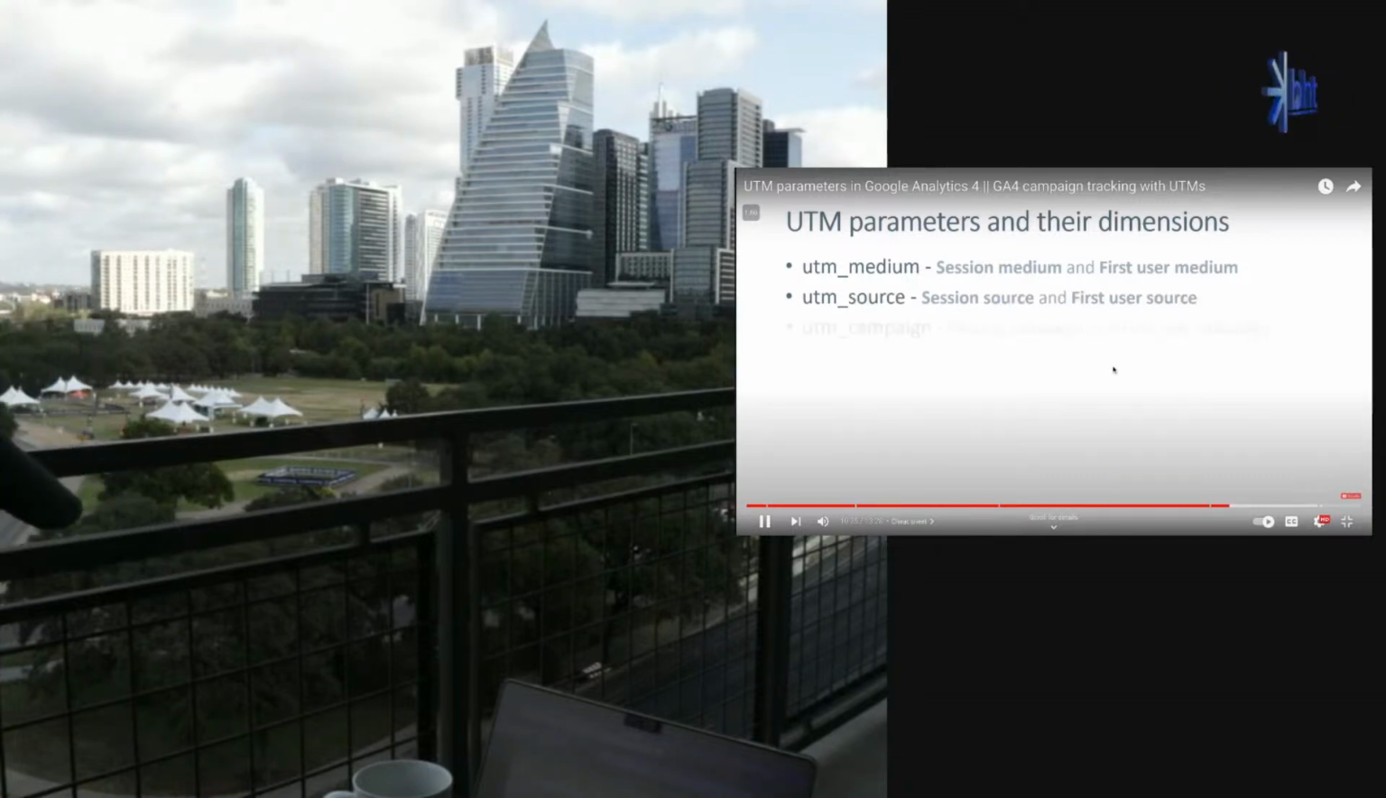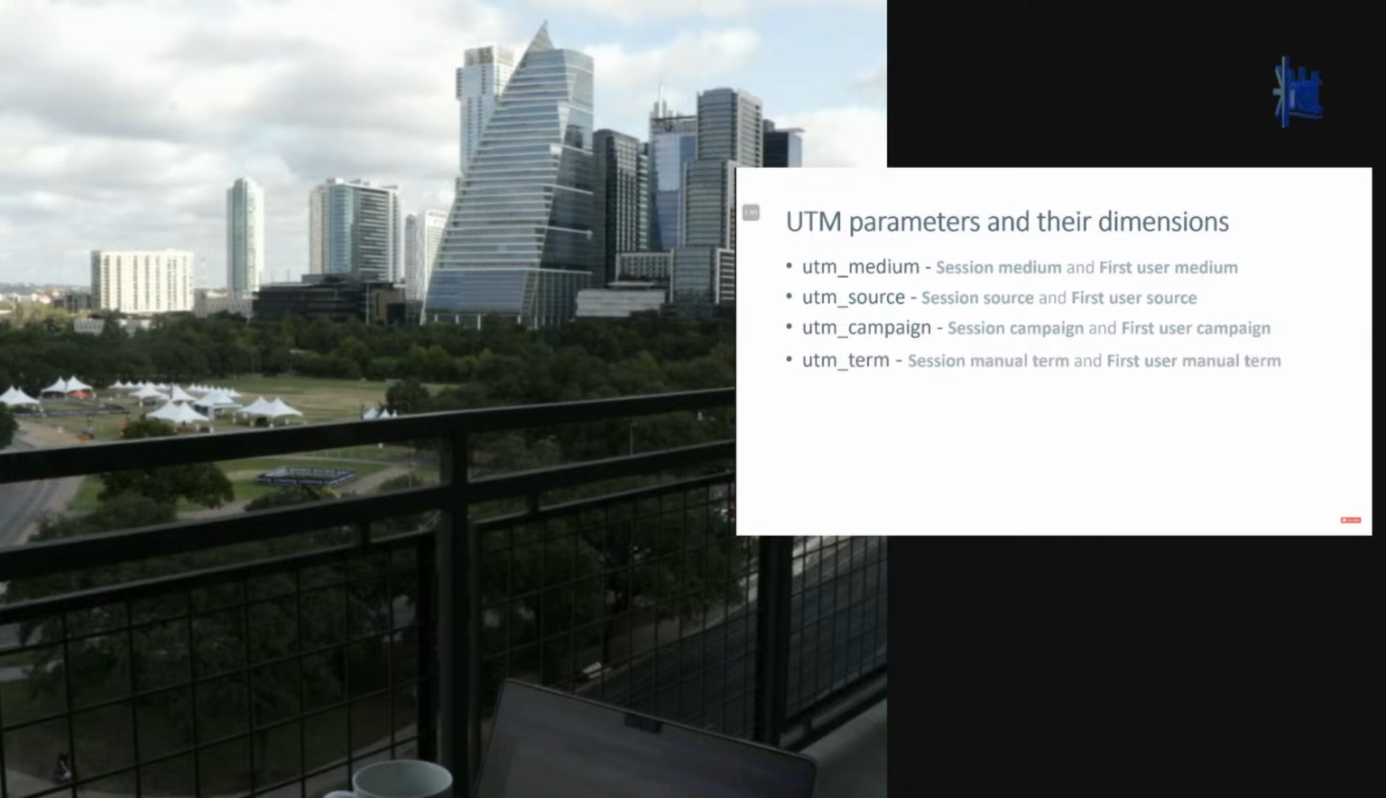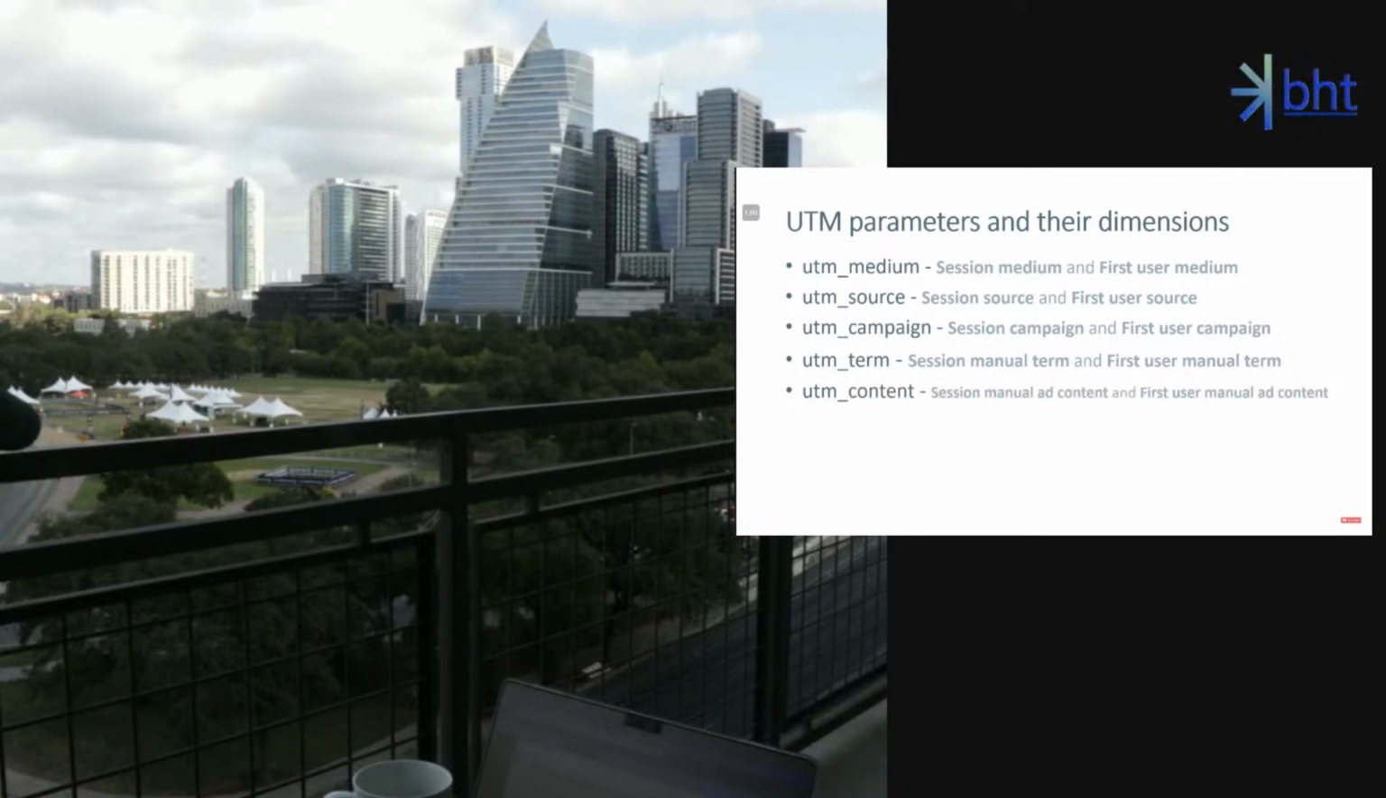UTM source will be available as session source or first user source. UTM campaign, well, obviously you guessed it, it will be session campaign or first user campaign. Then UTM term will be available as session manual term or first user manual term, and UTM content will be available as session manual ad content and first user manual ad content.